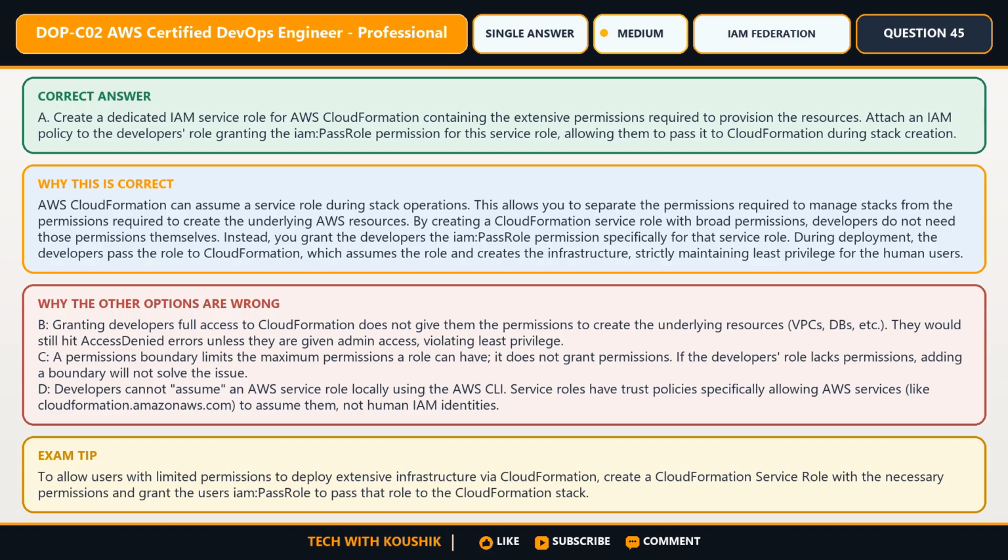Here's why. AWS CloudFormation can assume a service role during stack operations. This allows you to separate the permissions required to manage stacks from the permissions required to create the underlying AWS resources. By creating a CloudFormation service role with broad permissions, developers do not need those permissions themselves. Instead, you grant the developers the iam:PassRole permission specifically for that service role. During deployment, the developers pass the role to CloudFormation, which assumes the role and creates the infrastructure, strictly maintaining least privilege for the human users.